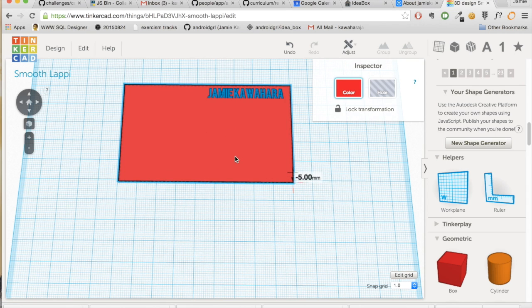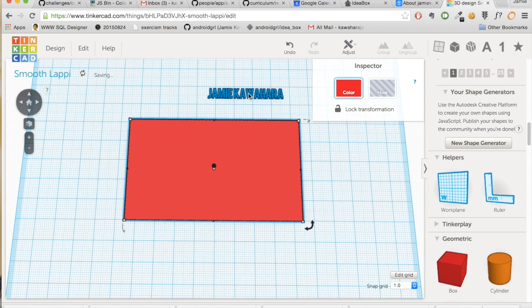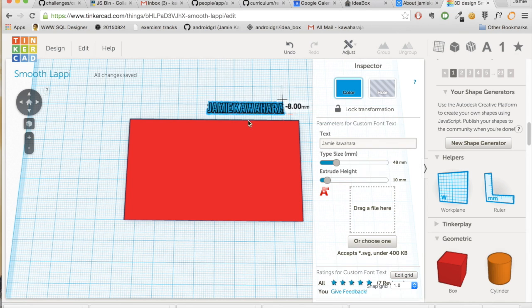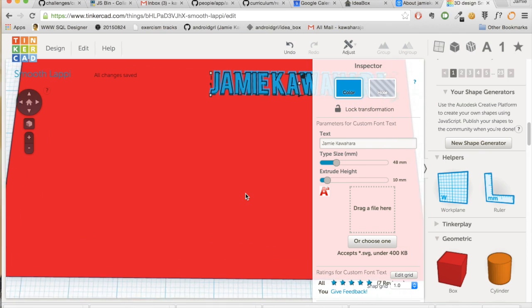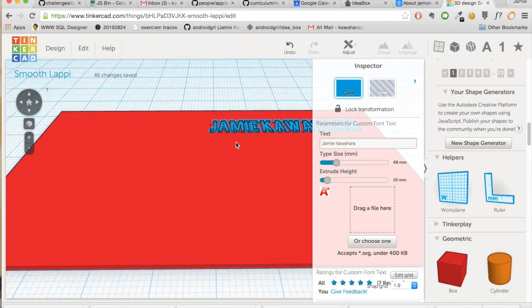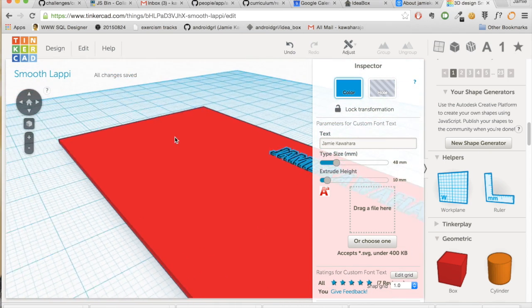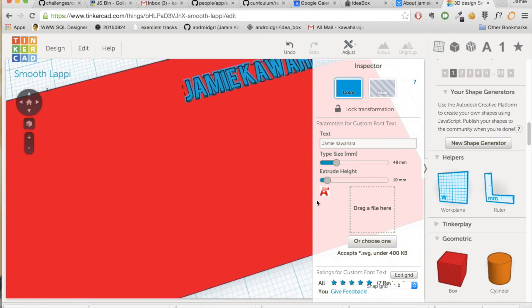So let's take a look at it. It helps in Tinkercad to put things in the middle of the grid. We can see that it pops up nicely from the top of the card.